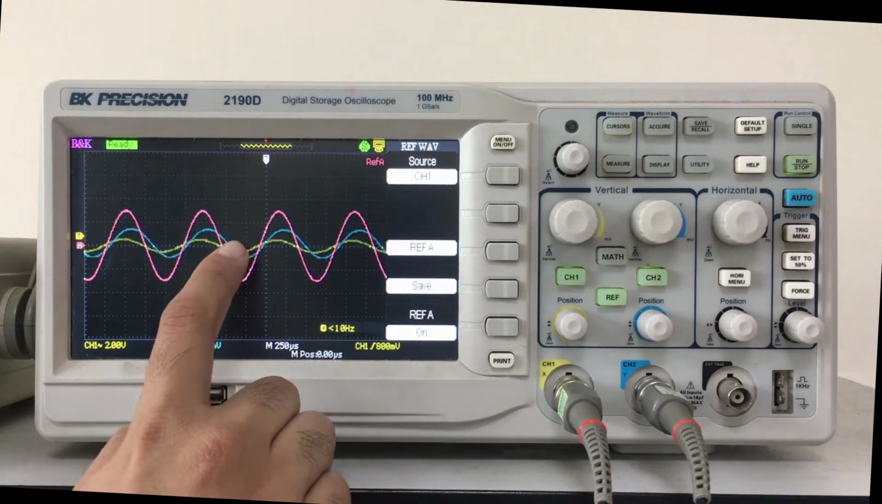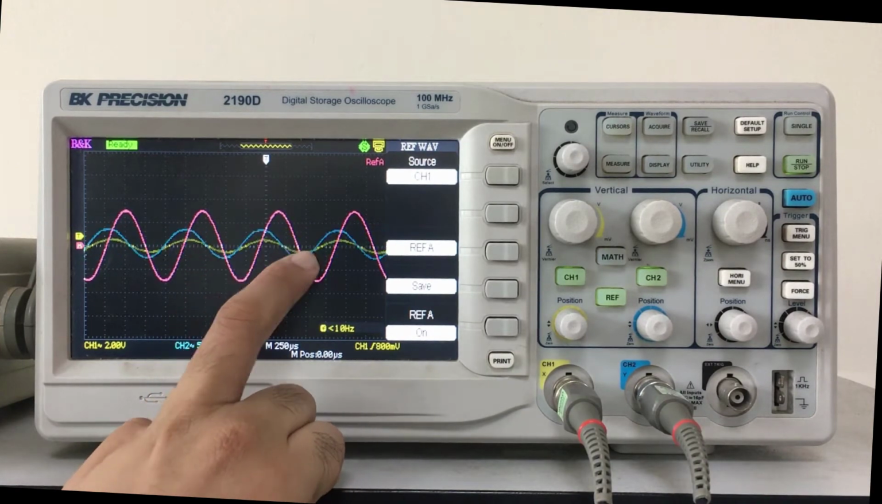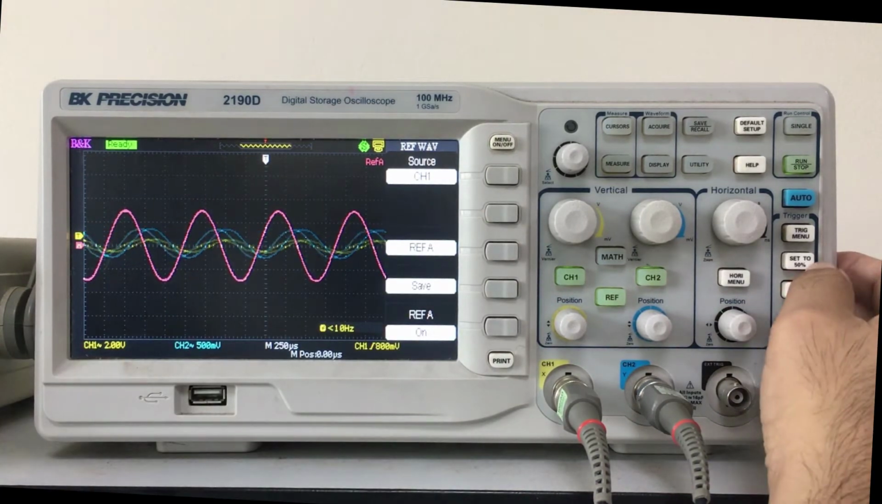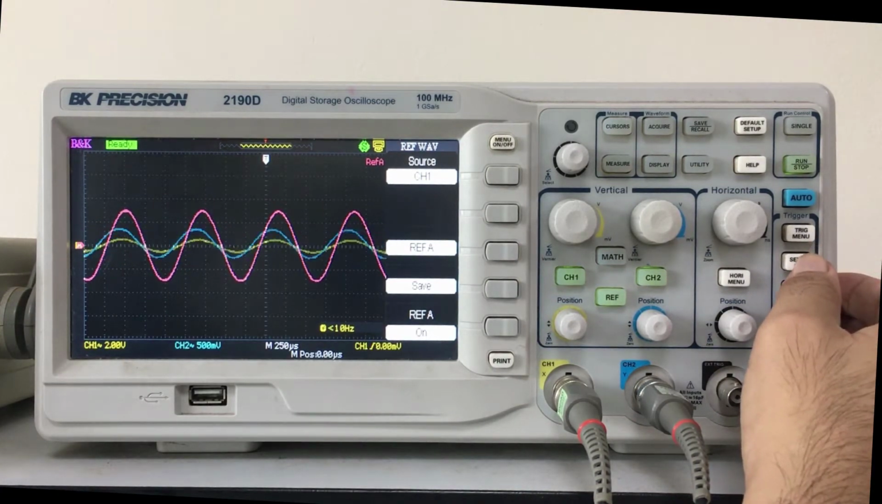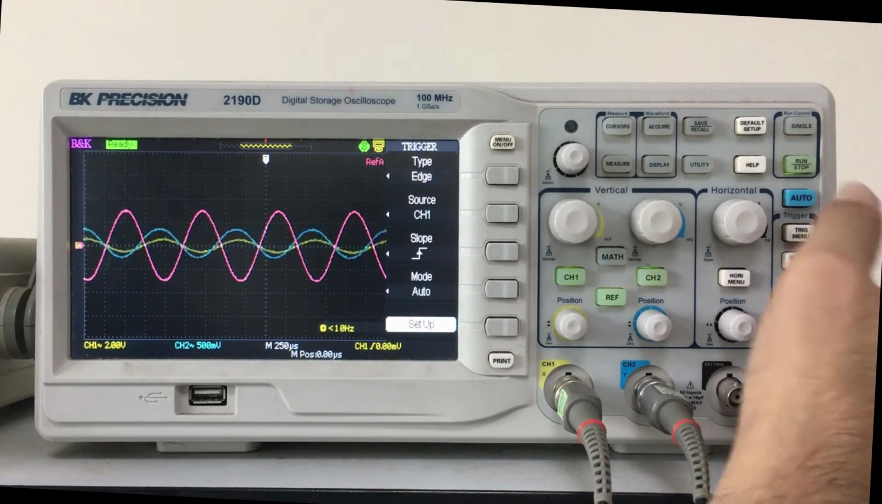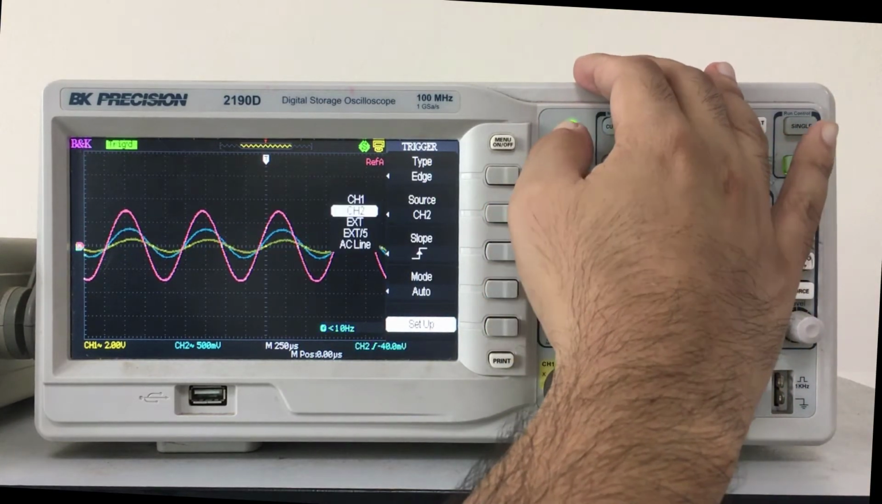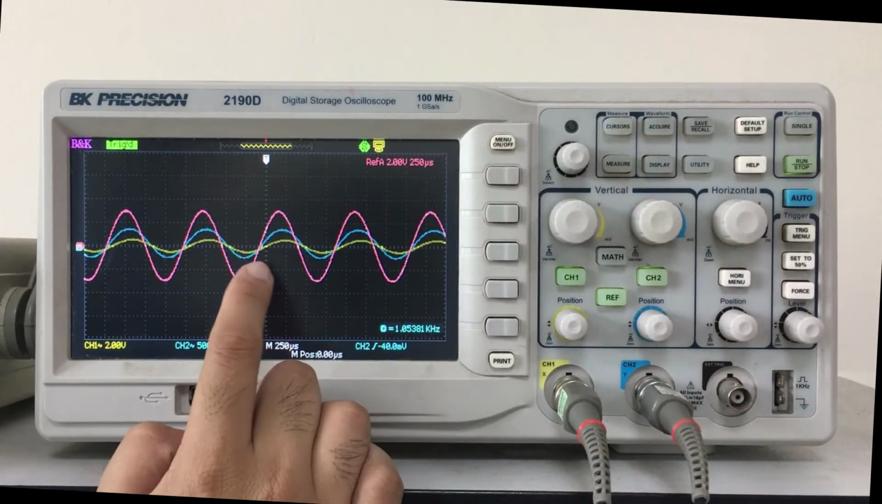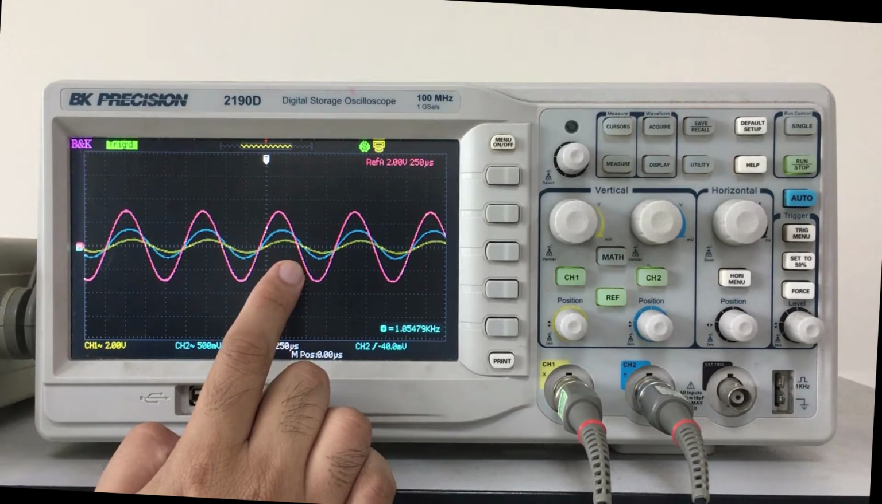We see that after moving the channel, the signal is no longer triggered. To fix this, we can press set to 50%. Because it's not working, we press trigger menu and choose channel 2, and we see that our signal has been triggered.